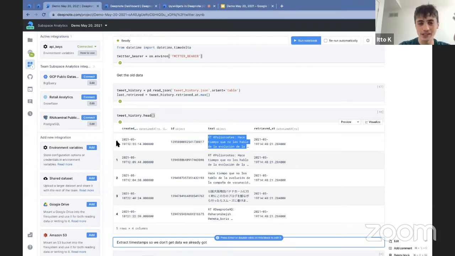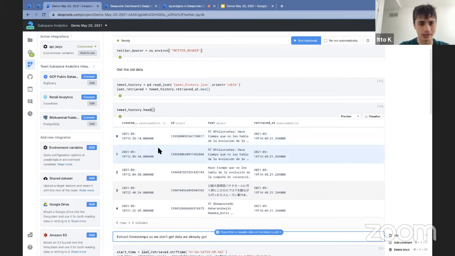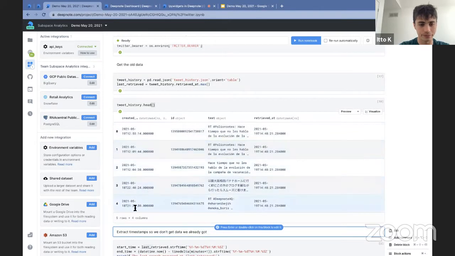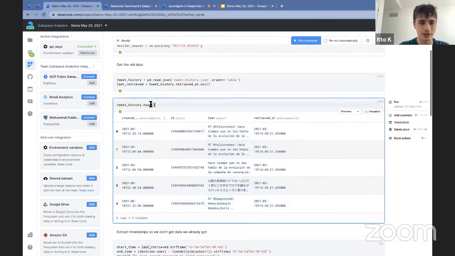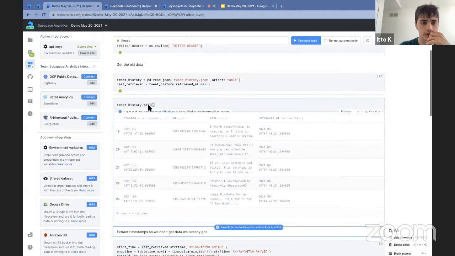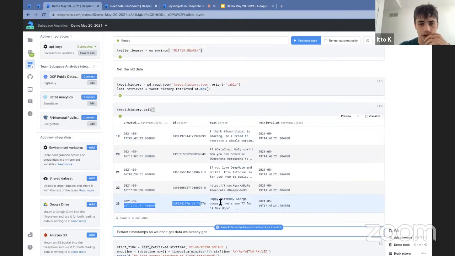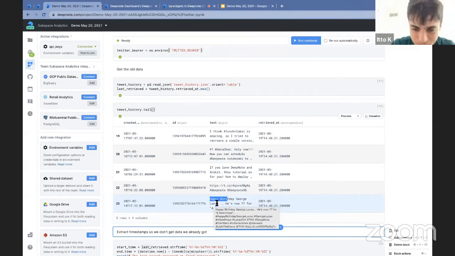So yeah, these are various tweets that occurred since the 14th of May, I believe. So I can look at the tail. And yeah, the 14th of May, we got something about happy birthday, George Lucas, and something with Deepnote in there.